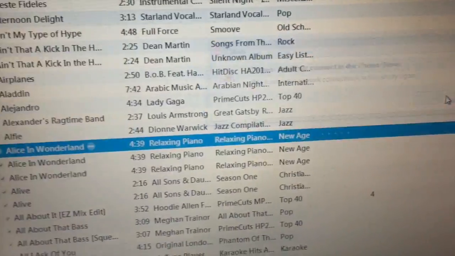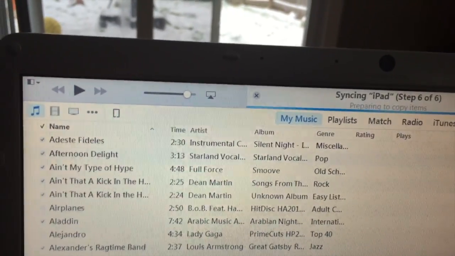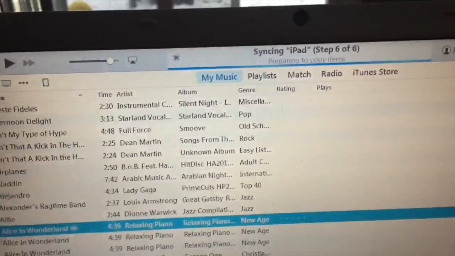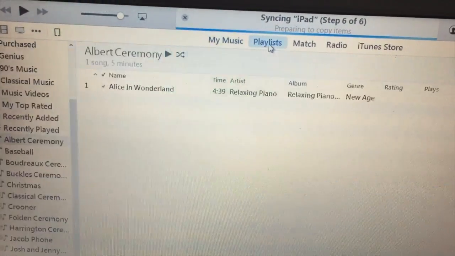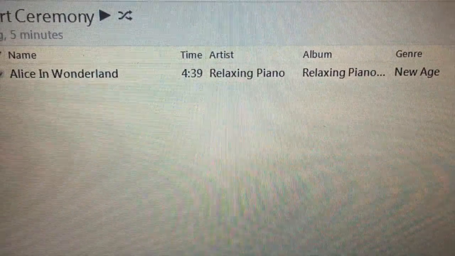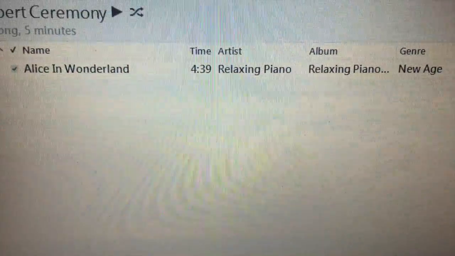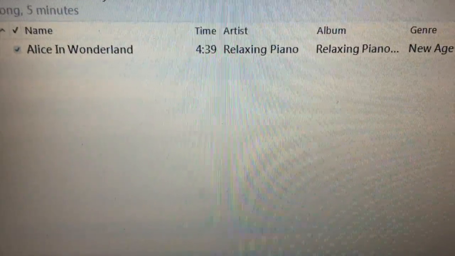Now the problem is I'm for some reason not connected to the internet on this computer, and it won't. So hence the reason I went Mac. No, just kidding. So let's go check the playlist, see if it's in there. Albert Ceremony, it sure is. So we're going to play Alice in Wonderland at your wedding ceremony. How about that? Sorry, swig of beer.